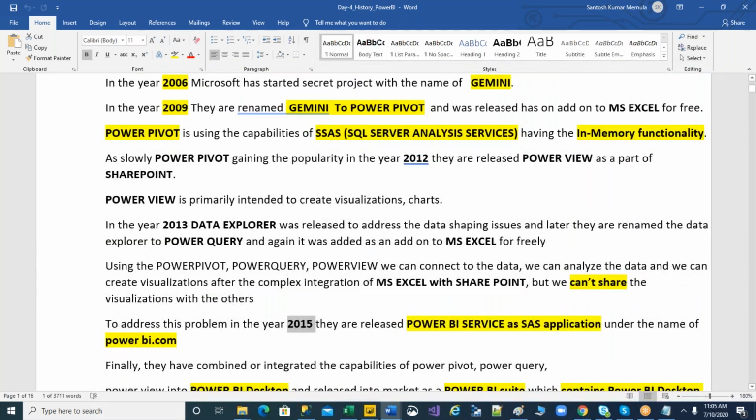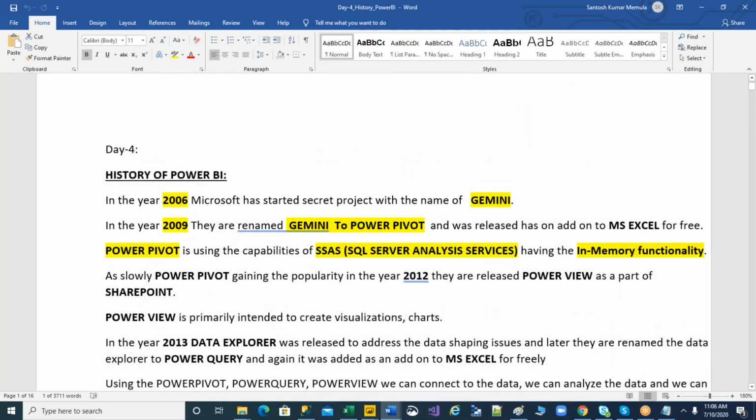You need to understand, it is not mandatory that they will ask this question in interviews, but you can spend two to three minutes on it: from where it started with Gemini, then Power Pivot, then Power Query, then Power View, and after that Power BI Desktop as a suite in the year 2015.